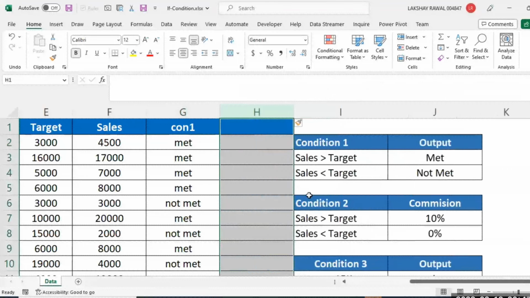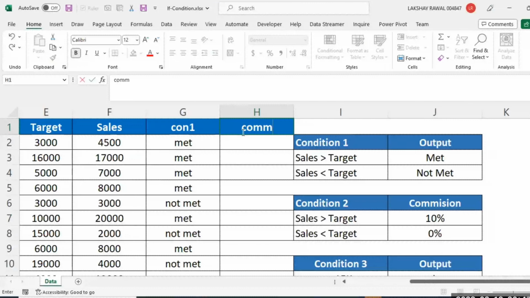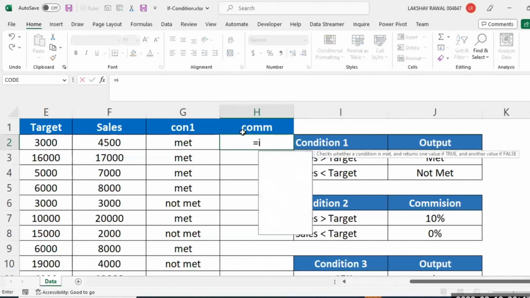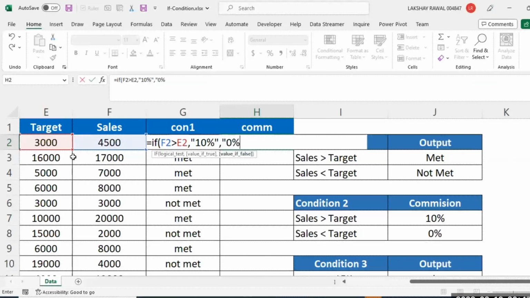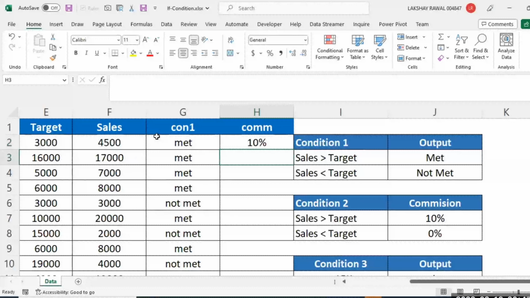Now let's read the next question. If sales is greater than target, then commission will be given 10%. Otherwise, commission will be 0%. Now this is the output of commission. Tell me, equals to IF, sales is greater than target, yes, target. Then in inverted commas, 10. Comma, 0% in double inverted commas, and bracket.